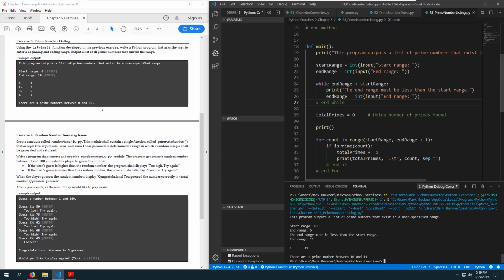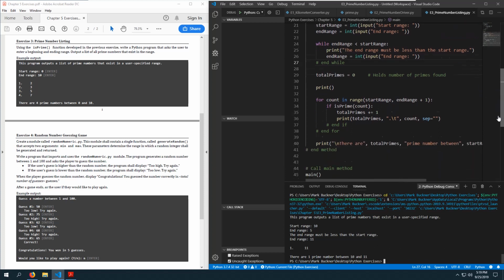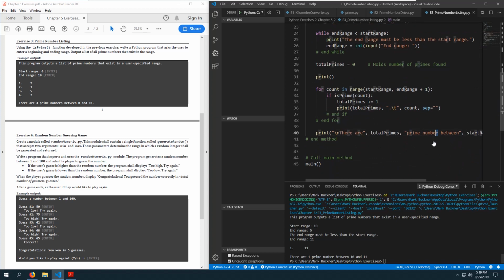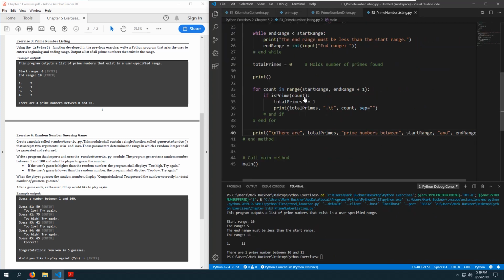We could make it so that it has an S if there's more than one prime number. Or it probably should have prime numbers. I'm not going to worry about that at this point. But we definitely could do that as well. It's a good little program.